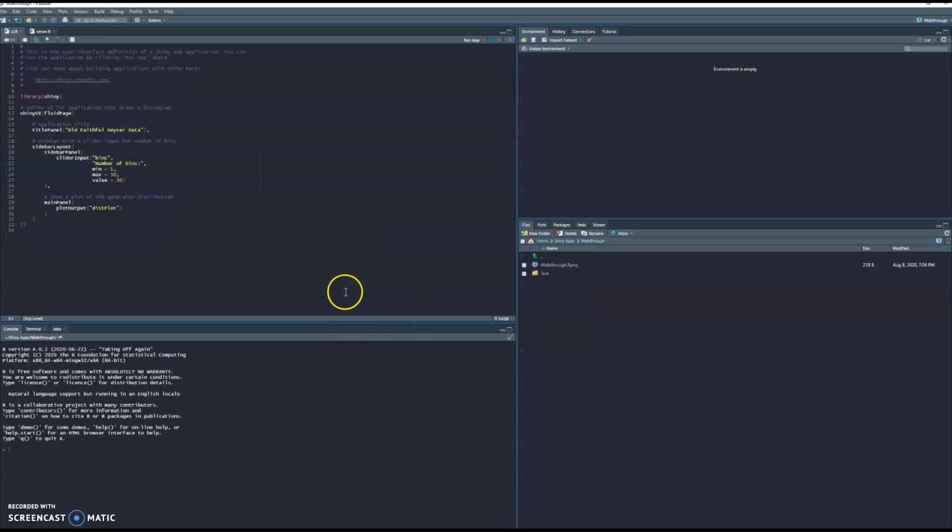Now, this is a demo, so what I'm going to do is just walk through this in terms of how this looks and how we can see it against what we've actually seen in our application. So, as you can see, we have our two files, our user interface and our server. Our user interface tells us our layout, so we have a title, we have our sidebar layout, sidebar panel, and then we're going to have a main panel, and that's going to show our plot.